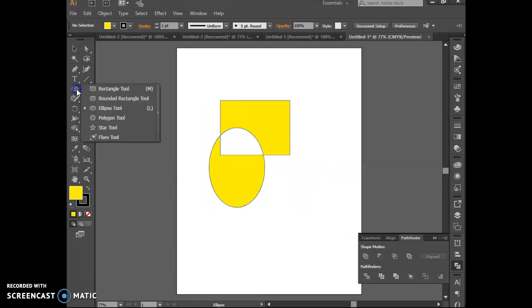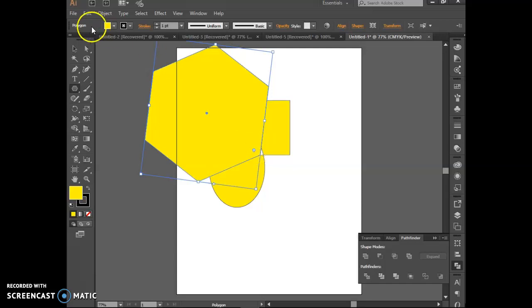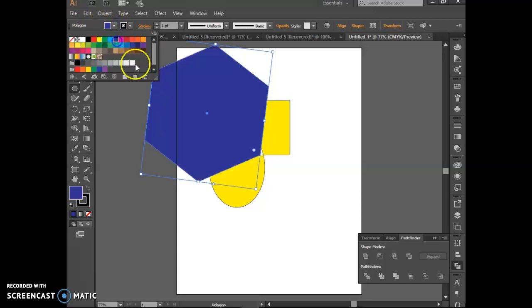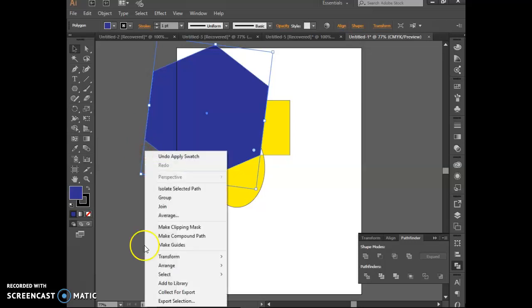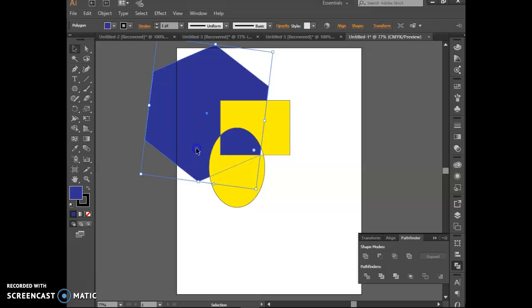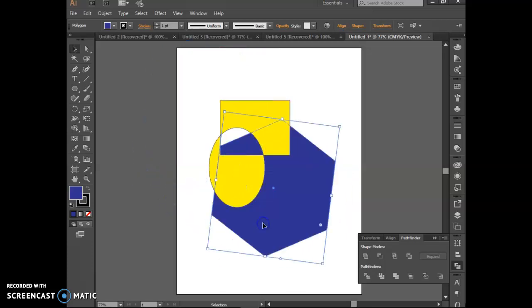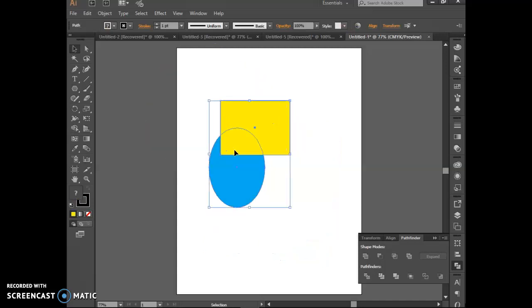If I were to put another shape behind it, if I were to put a shape right there, let me fill that with something else. And I'm going to press V, right-click, Arrange, and Send to Back. You see how it peeks through underneath that. So that is an empty space, okay? So those are the functions up at the top.